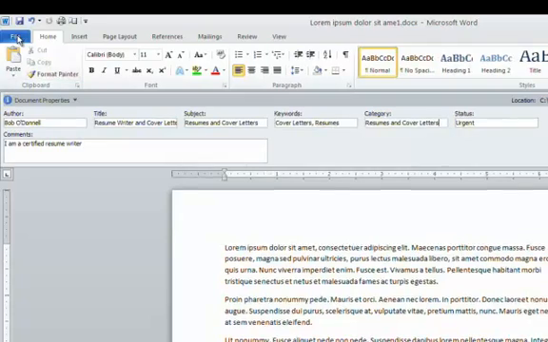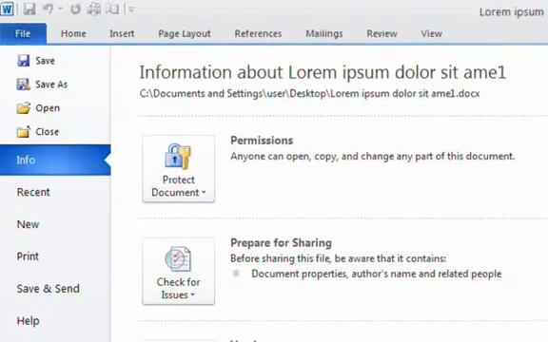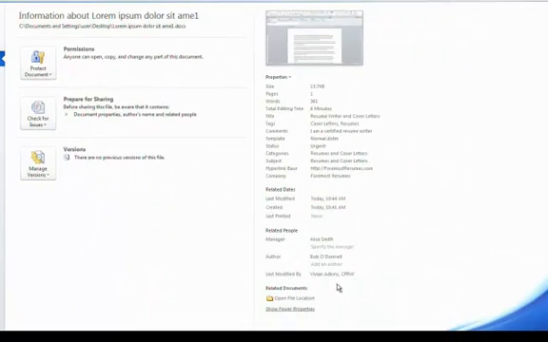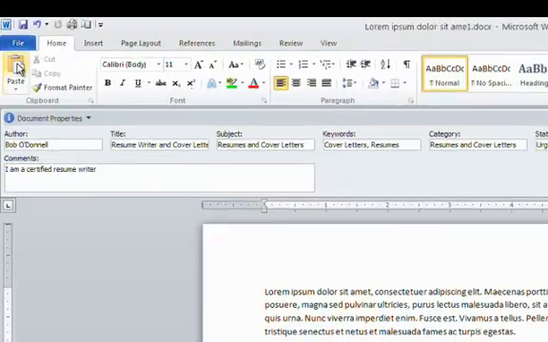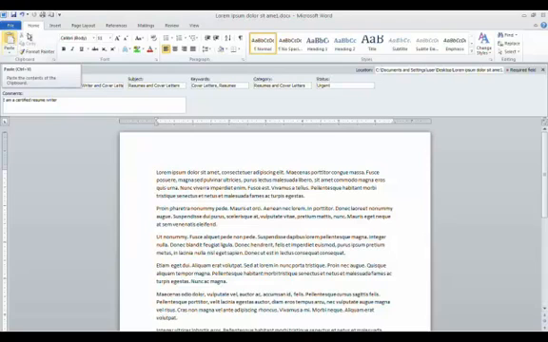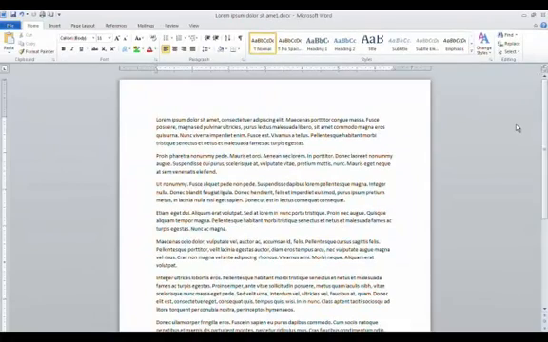And I'll go to the File tab. And there you can see in the properties on the right side of the page that the changes are in place. I'm going to save the document. And that puts me back on the Home tab. And to close the document panel, on the right side of the panel is an X, and I click on that to close the panel.